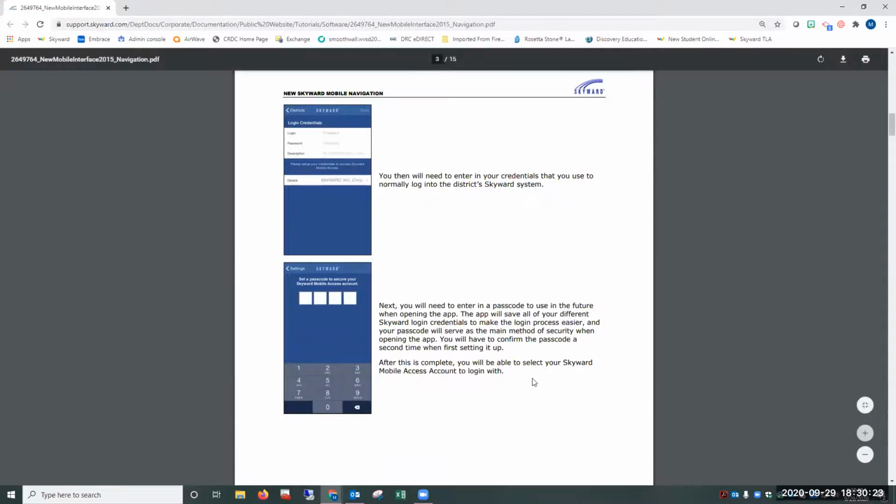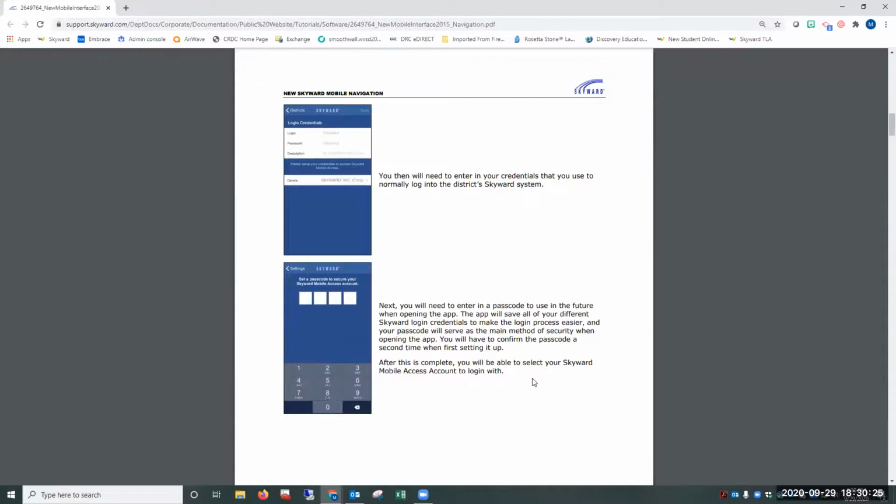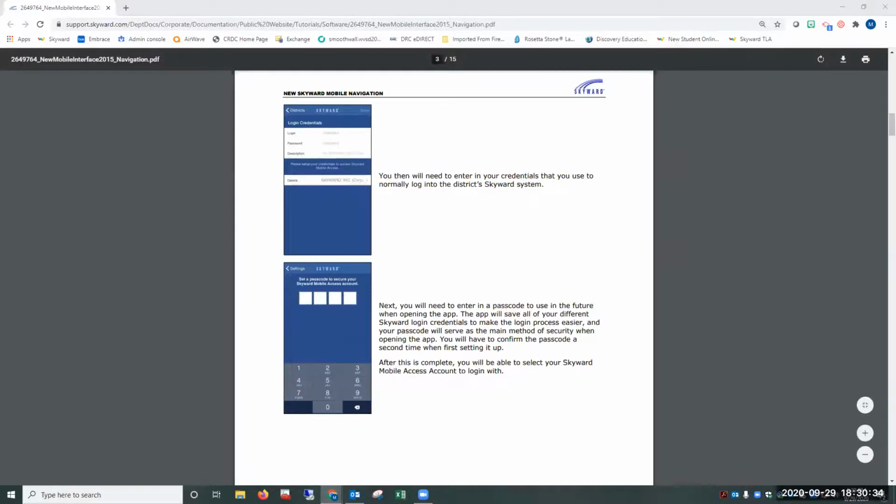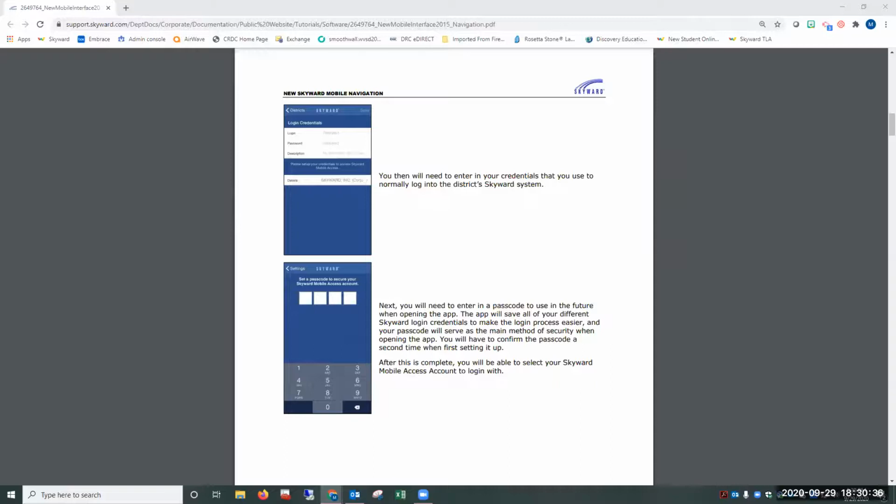So any questions on logging in and just the basics so far? I don't see any questions. All right. Okay, well then I'm going to show you what the mobile app looks like.